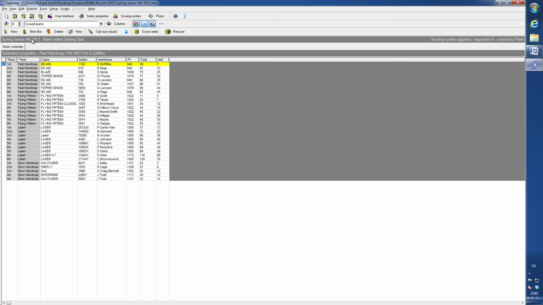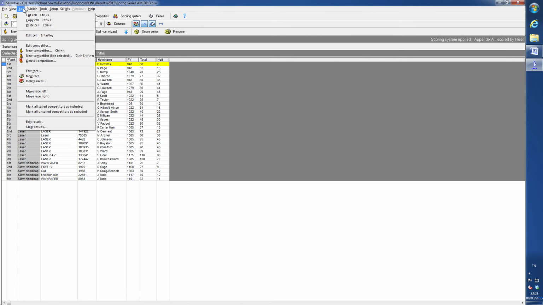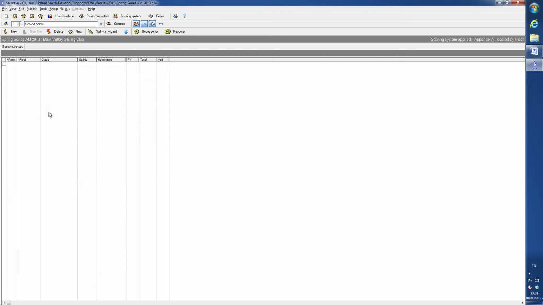So I've got some competitors showing here that have clearly raced in some races but have lost their results and lost all the races that they raced in. So I just want to clear these because I don't really want them staring me in the face at the moment. So I'm going to go to Edit again, which is probably one of the most useful of these options at the top. And I'm going to go to mark all unsailed competitors as excluded. So what that basically means is, anyone who hasn't sailed in a race, I don't want to see them at the moment. And hey presto, they're gone. So I've got a nice clear sheet.